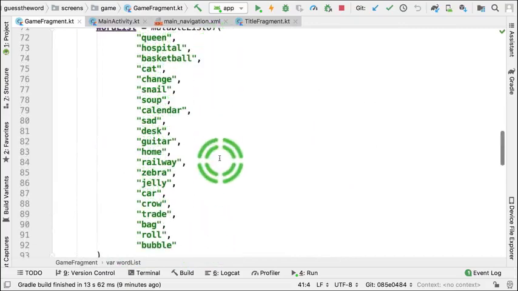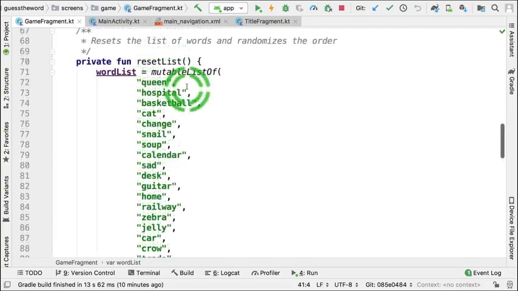So this list here is a list of very randomly generated words that I've provided you with, but you should feel free to add more or different words. This app could easily be customized for an app that's all about guessing animals, or guessing your favorite movies, or guessing Android concepts, really anything. So this is the logic for the reset list method.